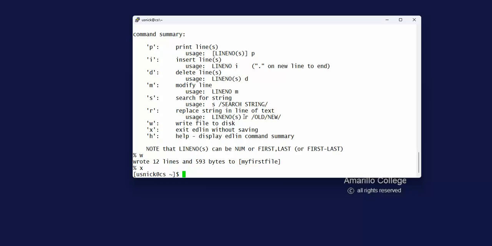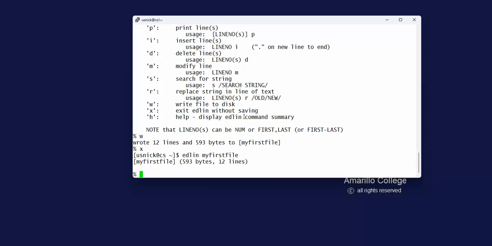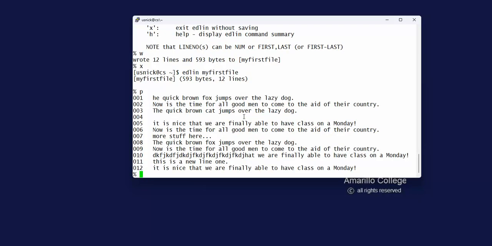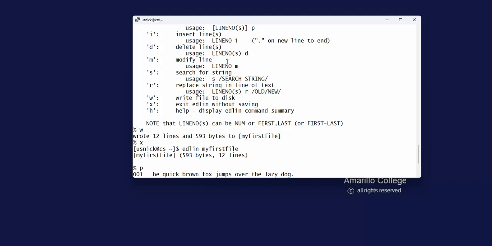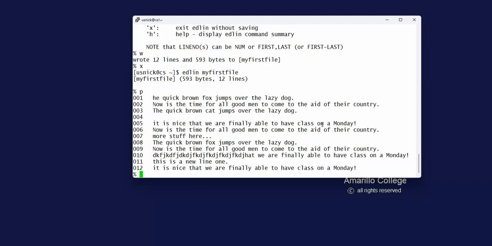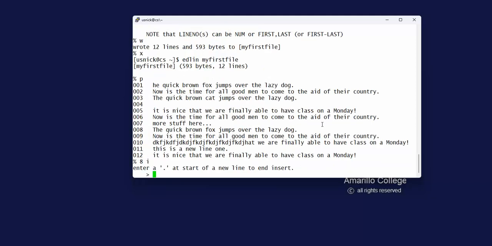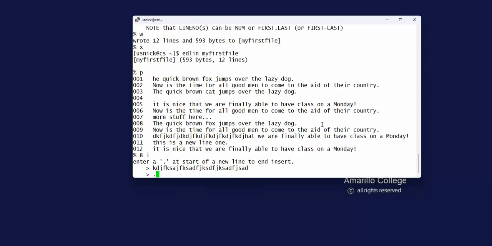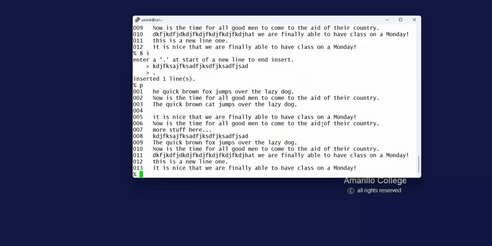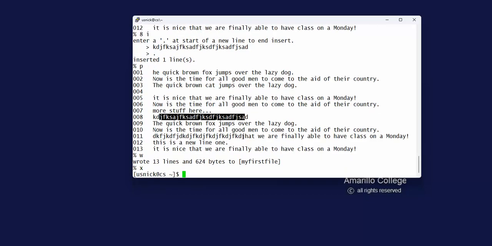Oh, insert. If we go back in, if I say P for print, by default it gives like 10 lines. If I wanted to do an insert at a given line number, let's say line number 8, insert, and then enter some stuff. Enter a dot at the start of a new line. Okay, one line inserted, and then P for print. And hey, there you go, there's that junk. So it has an insert command, and we can insert some stuff in the middle without moving a cursor up and actually typing it into place. And then W and X, and there we go.